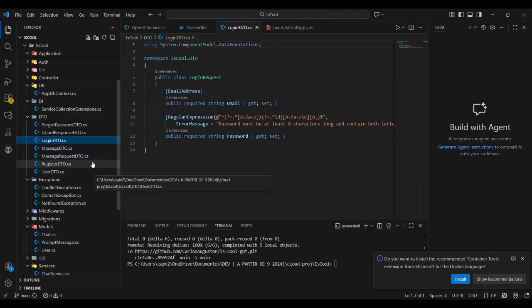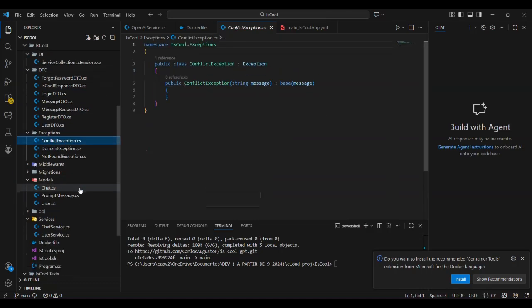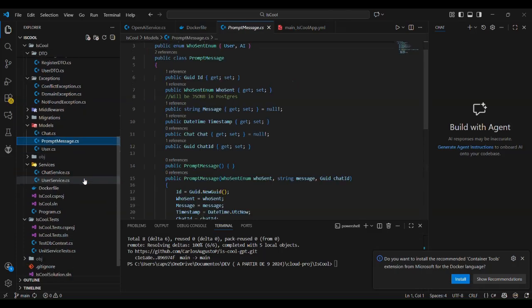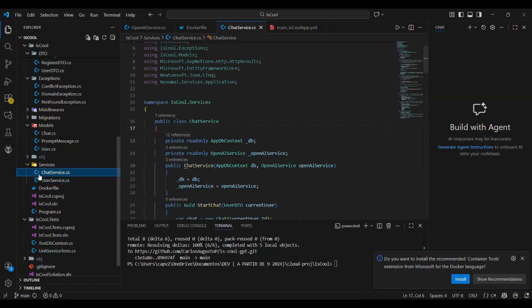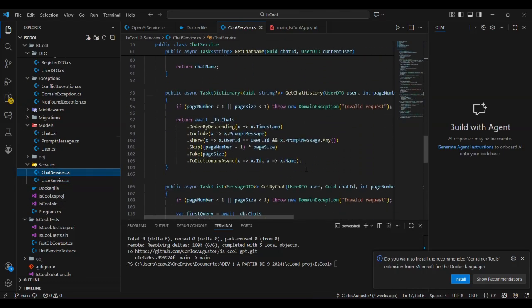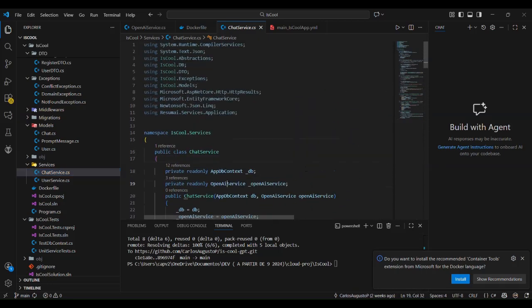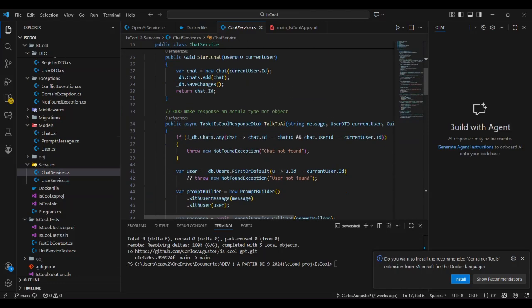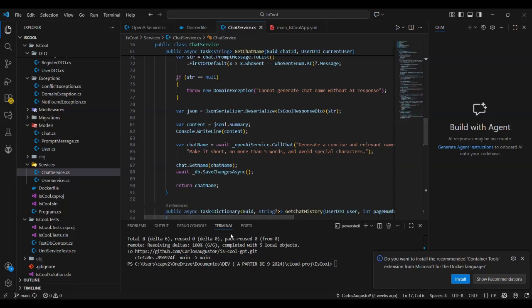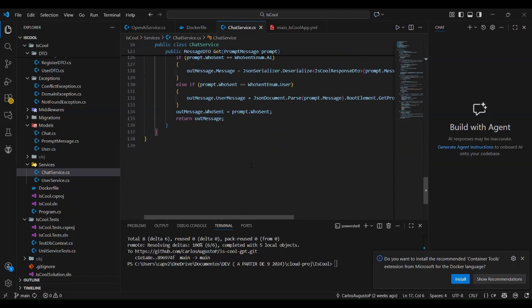What we have here is pretty standard stuff. We have exceptions, we have models, and we have services. We have two services: user service, which we use for registering, and chat service, which we use for talking to GPT. We have a direct injection of Entity Framework Core. Since this is such a small project, I didn't think a repository layer was a necessary abstraction, and I think that in this case Entity Framework Core already gets the work done fairly okay.